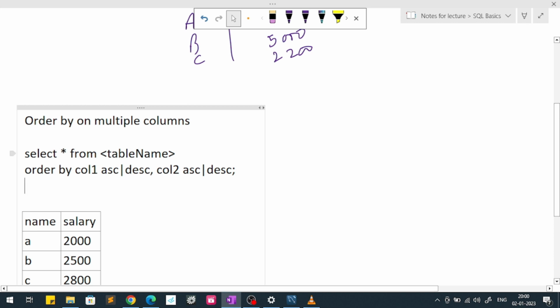Now we will see how to use ORDER BY on multiple columns. The syntax to use ORDER BY on multiple columns is SELECT * FROM table name. After that, you will give the ORDER BY keyword, and then the column name on which you have to sort the result, and according to which you have to sort in ascending or descending order, you will provide the keyword ASC for ascending and DESC for descending, and then the second column name and ascending or descending.